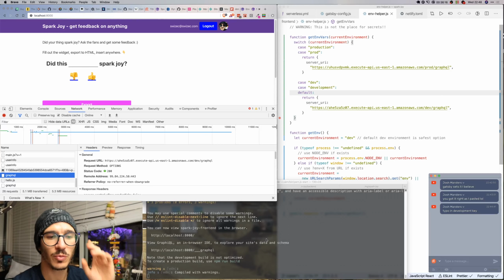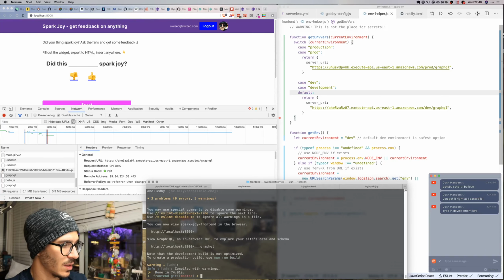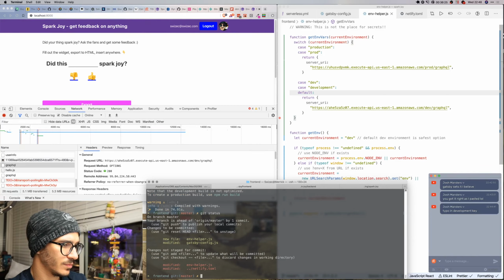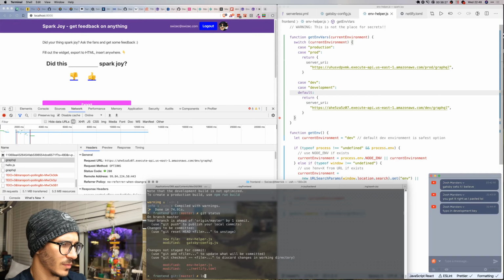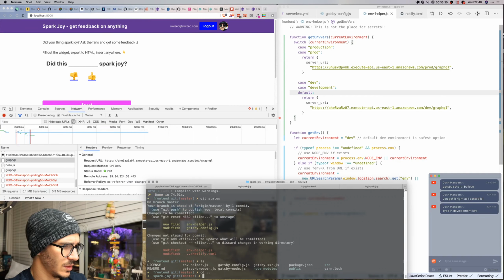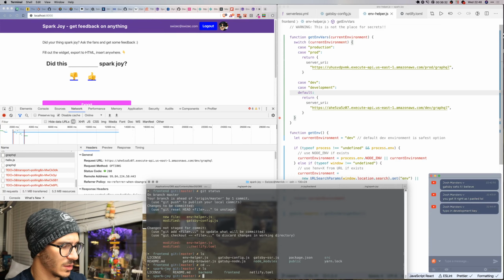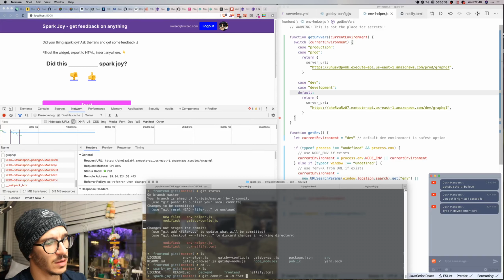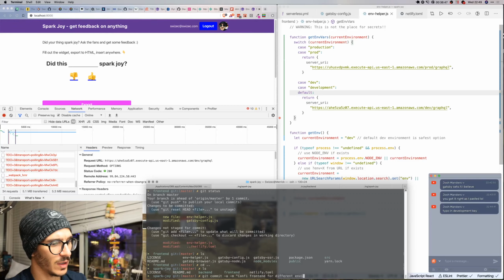So I'm going to deploy to production and try it out there. Git status, git ls, okay, git commit -a -m. We're going to say that we set config frontend for different environments.